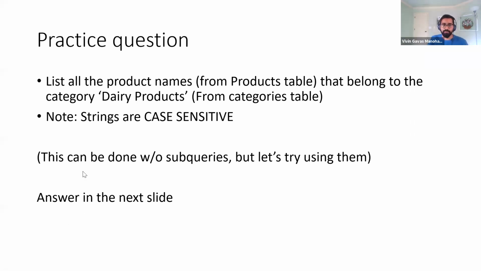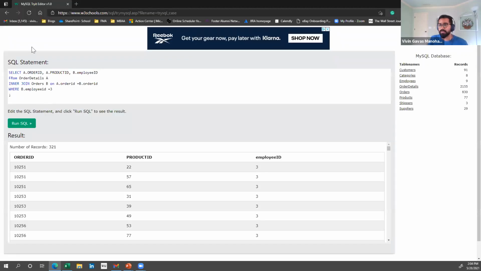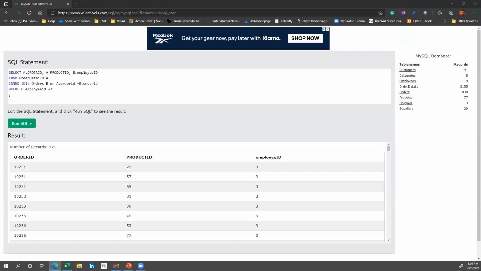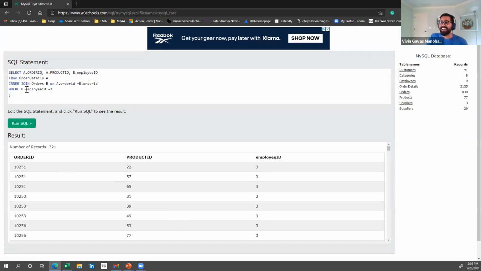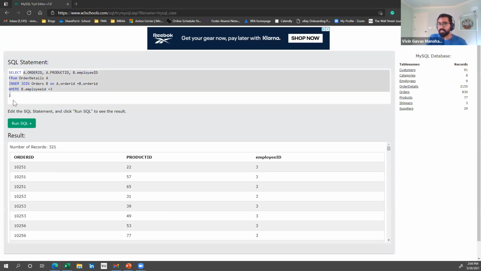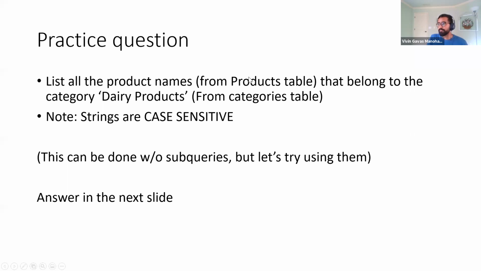And for this case, I'll probably walk you through how to write the code in the workbench. So moving on to this one. Can you guys see my W3 school screen? Yeah, Karan, you had a question. Okay, yeah, thanks, man. All right. So the question was select the list of product names from the products table that belong to the category dairy products from the category table.